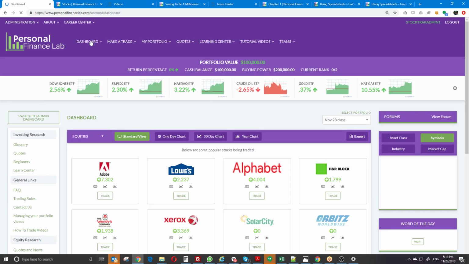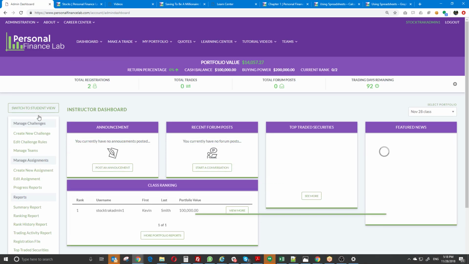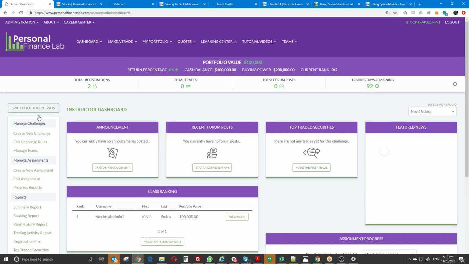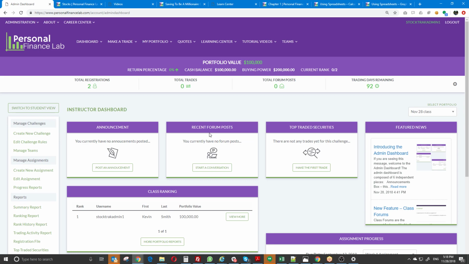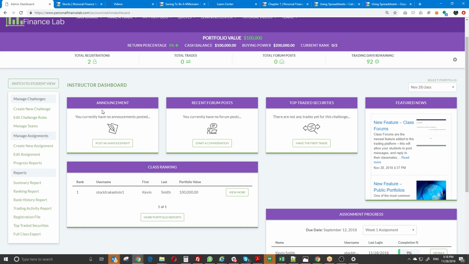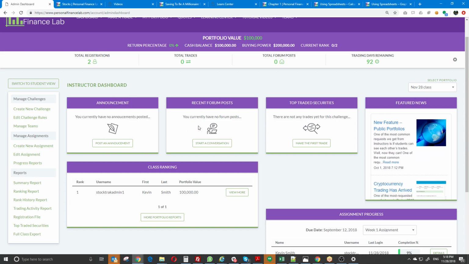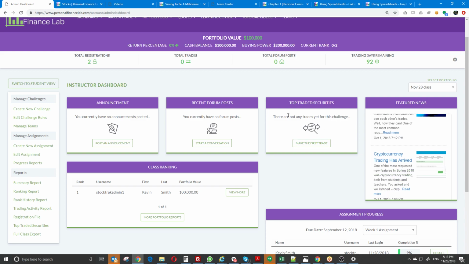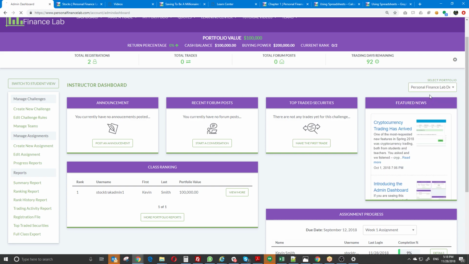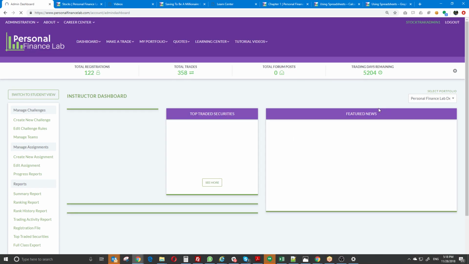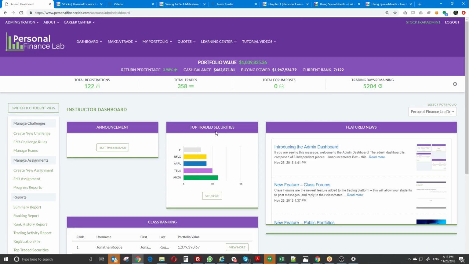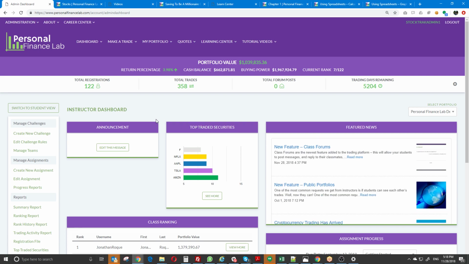And when you as the teacher log in for the first time, you'll also be greeted with this, the admin dashboard. This was the first thing we saw at the beginning. I said we'd get back to it, and here we are. So the admin dashboard shows any current announcement you have posted, forum posts, what the students are saying in your class, and top traded securities, which will be the top 5 securities for your class. In this class, I didn't have forums turned on, so forums are not part of this.